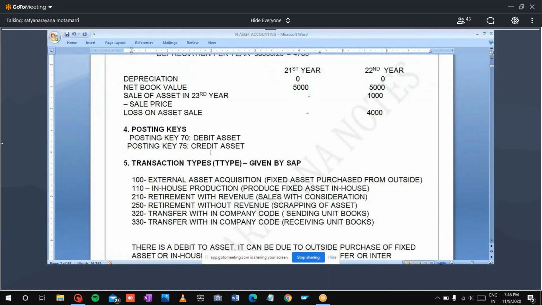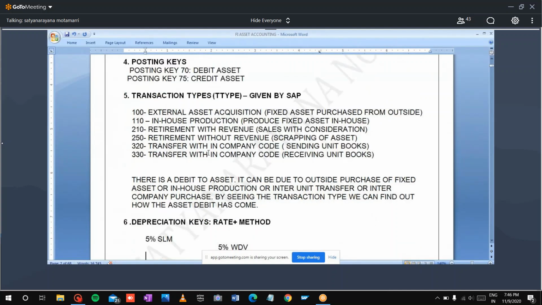Then they have given transaction types, what we call T type, transaction type. This is given by SAP. What is this transaction type? It's like this. Transaction type 100, external asset acquisition. External asset acquisition means you acquire the asset from outside, that is, purchased from outside. 110, in-house production. Sometimes you produce the fixed asset in-house.